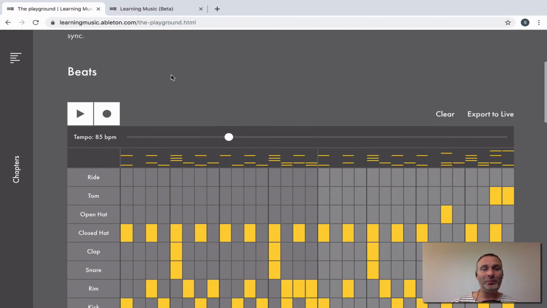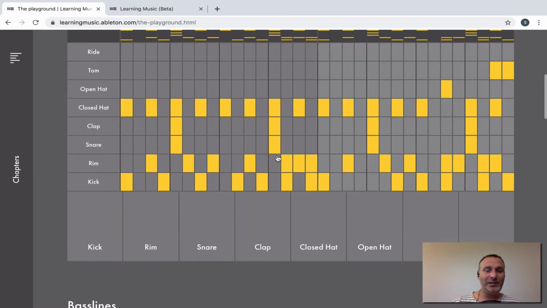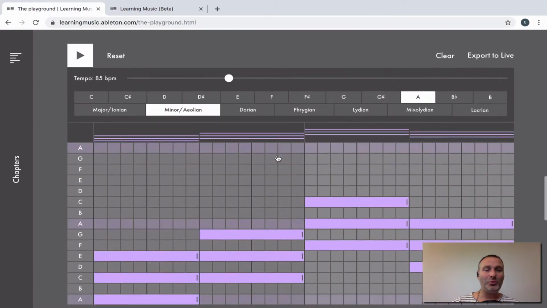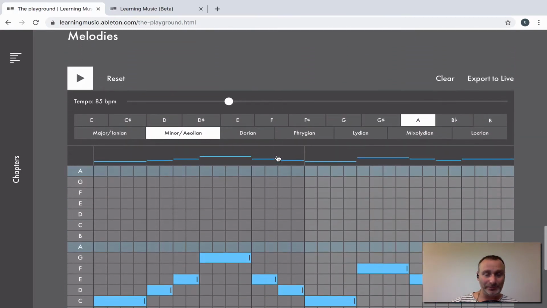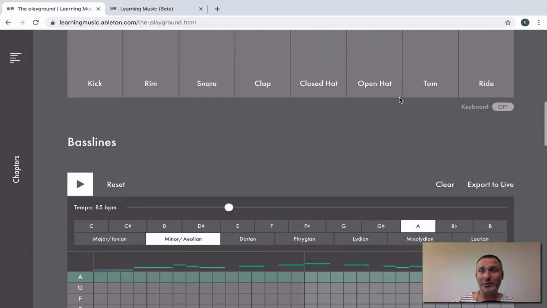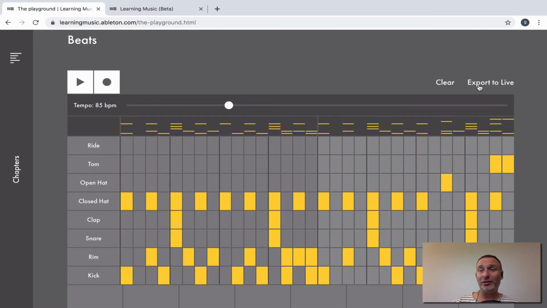We have created in the preceding tutorial a beat, as well as a bass line, a chord progression, and a melody. So now what I'm going to be doing is I'll export to Live. I'll click just once, and then all of these four tracks, all of these four instruments and modules, will be sent inside Ableton Live. So let's try this and see how it works.